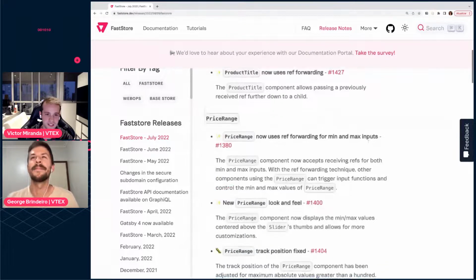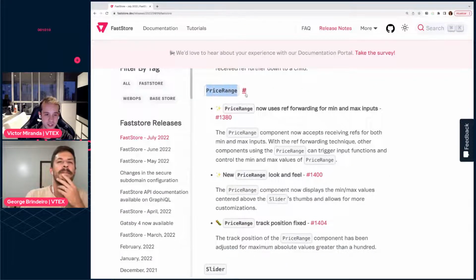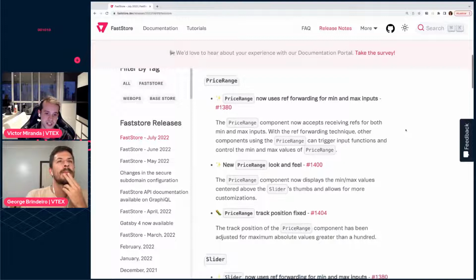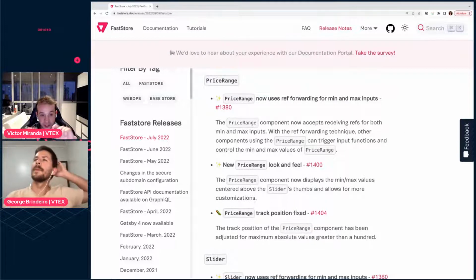Awesome. Okay, now the price range component. This is not a new component. It already existed, but it got a facelift. It changed a bit. It now also uses ref forwarding, being used for the min and max inputs. So now you can pass references individually to the min input and the max input. That allows you to easily control them separately. So it should make it a bit easier to use the component.